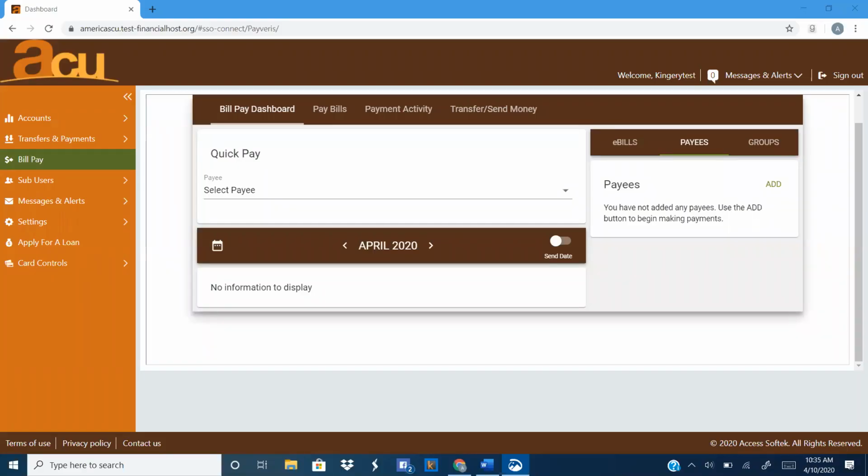In the menu to the left of your screen, click on Bill Pay. This will open the Bill Pay dashboard. To the right of your screen, you can see that the Payees tab is already open. Our first step is going to be to add a payee. Click on the Add button.